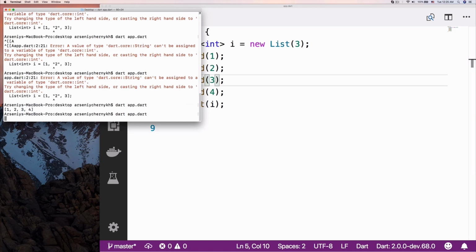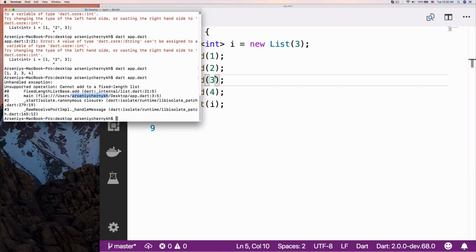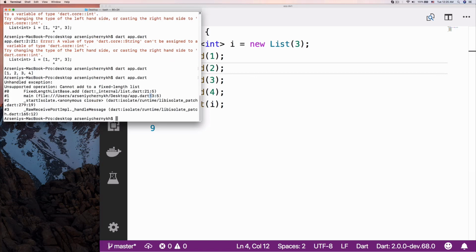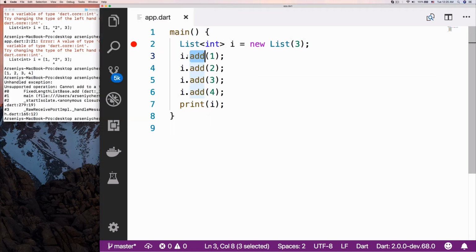And now try to run it. You're going to see that we are actually getting an error because it's a fixed length list. And we are getting it at line 3 in app.dart, which makes sense because we are adding it into the list and we can't actually add it because it's already got 3 values and we can only actually access those 3 values. So we can do i[0] is equal to 1, and that's going to work fine.